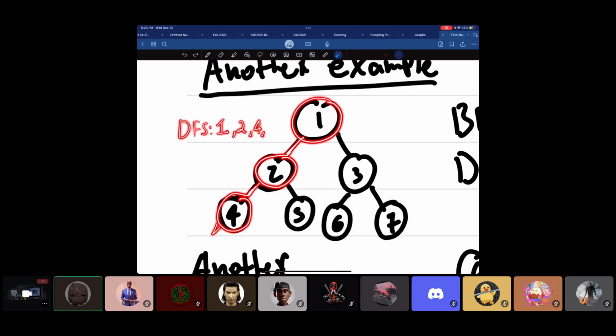Now 4 has no leftmost, so then we check its rightmost. Nothing there. So then we go back to 2, and we check its rightmost. It's a 5. So 5. That has no leftmost and no rightmost. So we go back to 2, and we have visited all the adjacent ones. So we go back to 1, and we check 1's right. That's 3. So we visit 3.